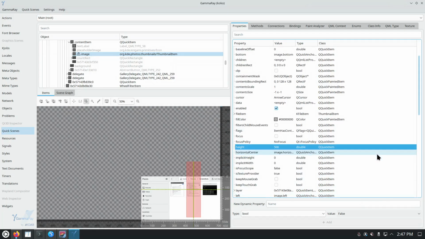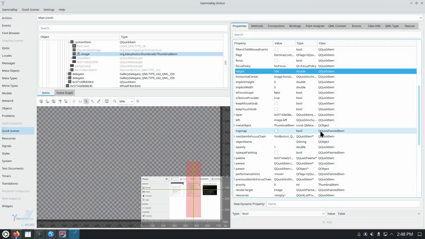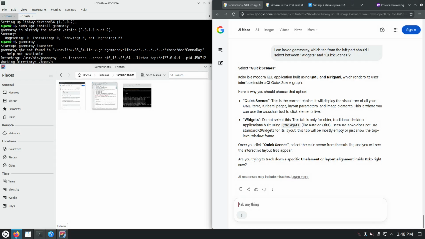Yeah, and it didn't do what I wanted, but it actually changed the height of the QML item, didn't change the height of the pixels of the image. Okay, so that all worked.